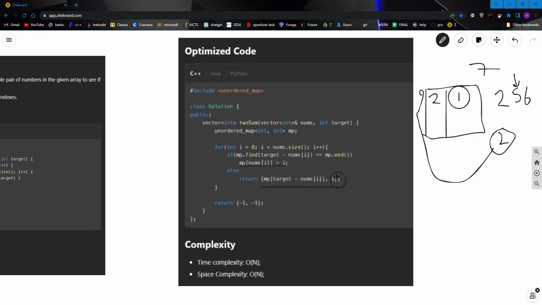And at the end, if we don't get any indexes, then what are we going to return? We are going to return -1 as stated in the question.